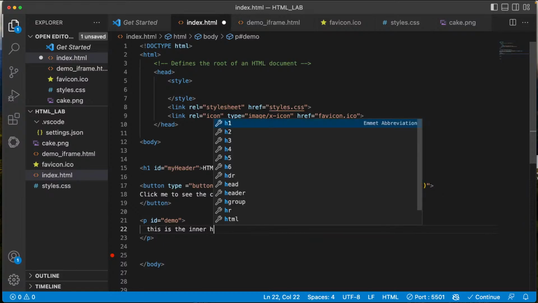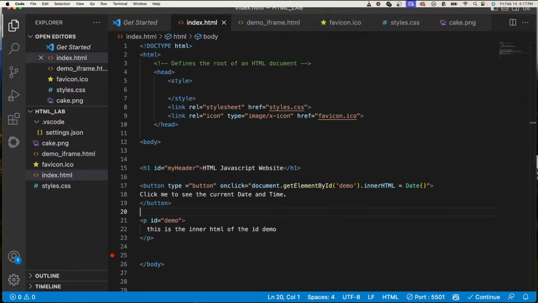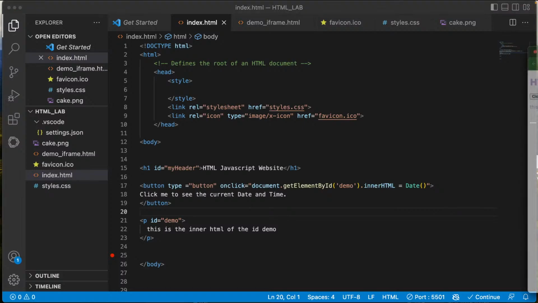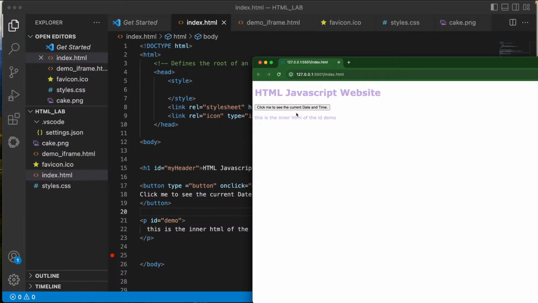This is the inner HTML of the ID demo. All right. So now let us go ahead and see what that does. And so right now it says this is the inner HTML of the ID demo.